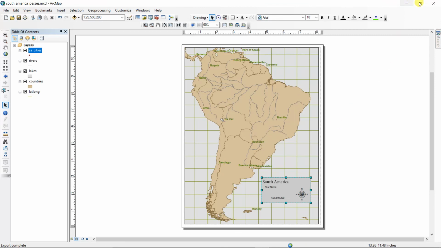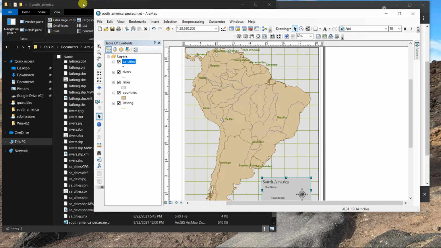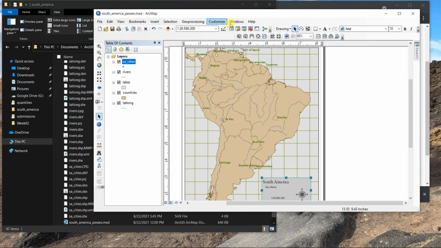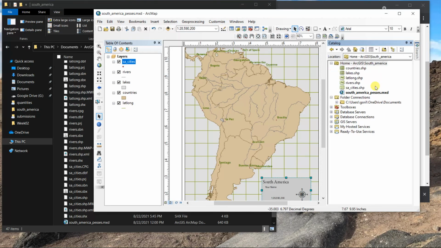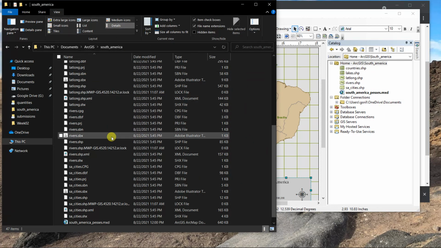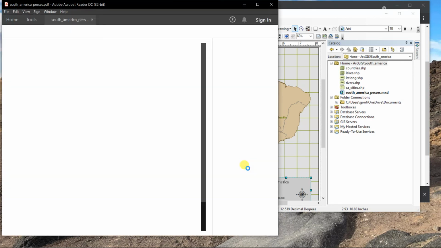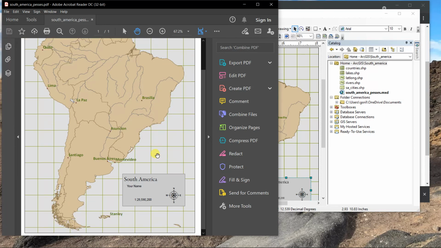And so what I can do then is go back into my Windows Explorer thing here. Even if I hit refresh, you're not going to see the PDF in there. PDF, it's invisible for ArcGIS. But if I go back in here into my Windows Explorer, I see this right here. And if I double click that, you'll see my map, but it's a PDF.